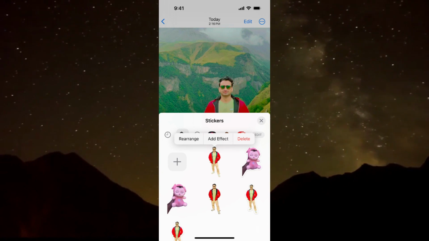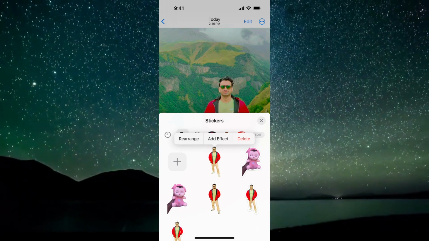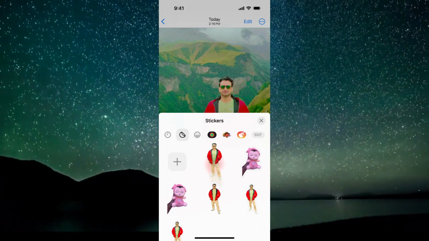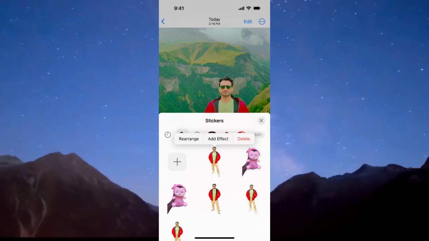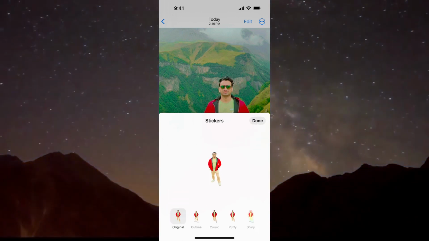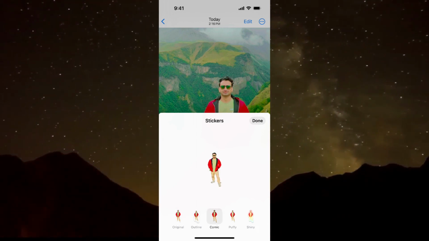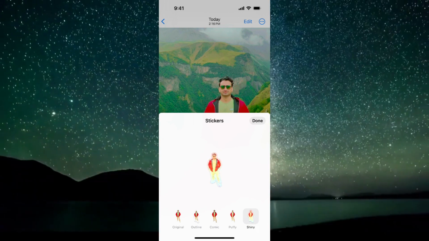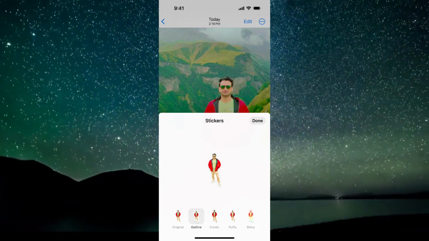Now here, once the photo or the sticker is in the drawer, you can tap on the add effects option, or you can tap and hold the sticker, and then once you release, you will see the add effect option that way also. So click add effect to change the effect of the sticker. You can select outline, comic, coffee, shiny. So these are the options available as of now. So I'm going to choose outline. And now tap on done.